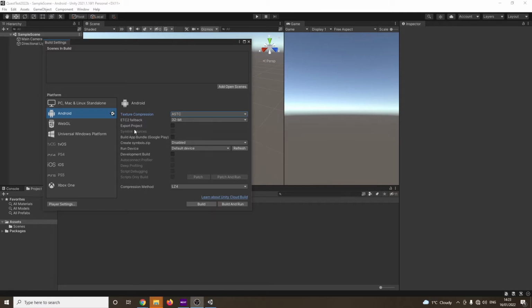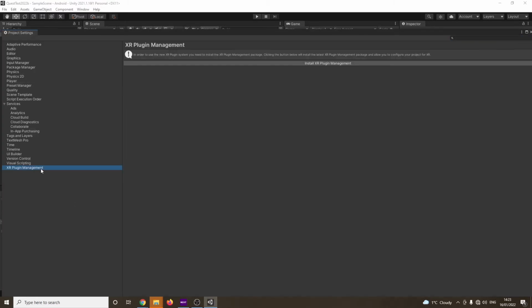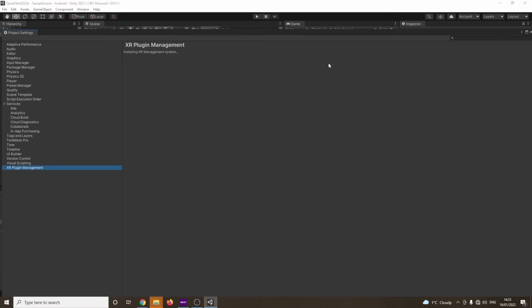Now, next step, once we've imported, converted it to Android, is to go into Player Settings, and then we can go to our XR Plugin Management. We're going to install the Plugin Management. Sometimes it takes a few seconds, sometimes a few more minutes. So again, I think I shall pause it and be back with you when it's finished.